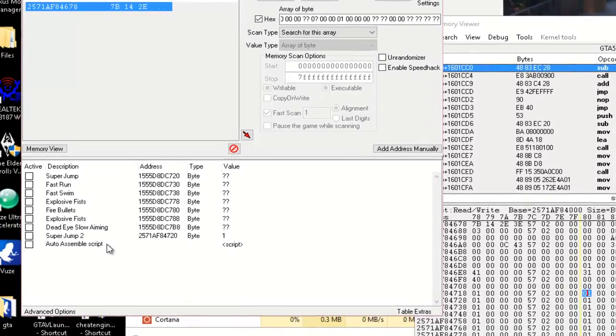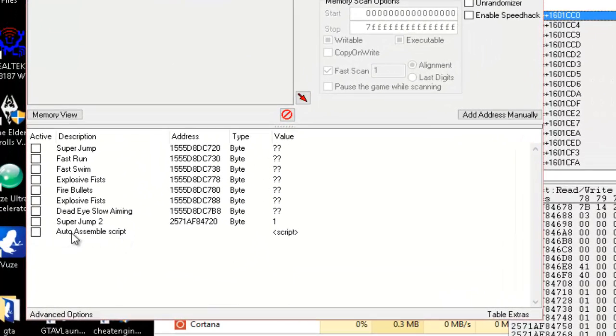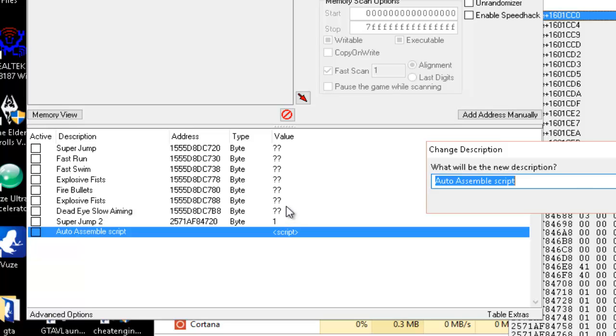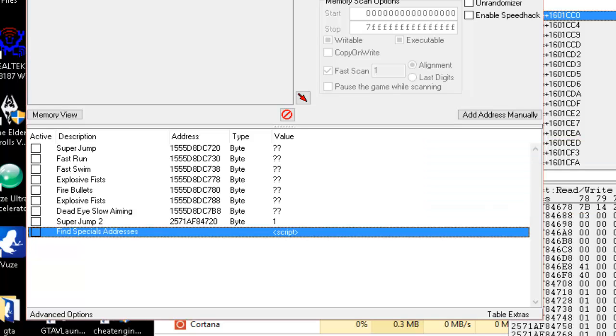And how's it going to find our addresses? I'm going to show you. Let's go ahead and label this find specials addresses. Alright, so we turn it on, and it's going to take it between 10 and 30 seconds, depending on how fast your CPU is. And you see it's already found it. It's already turned it on.